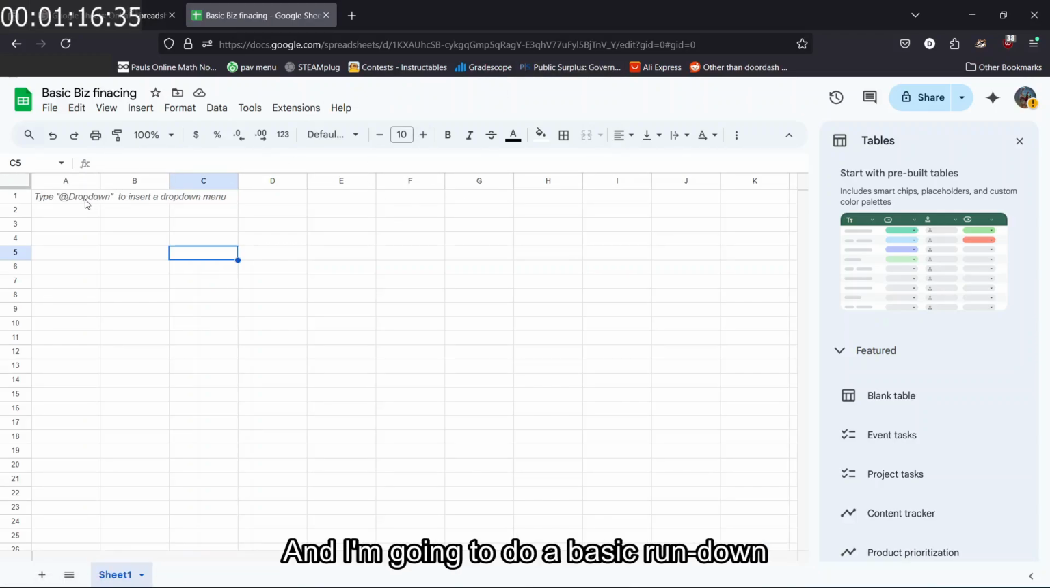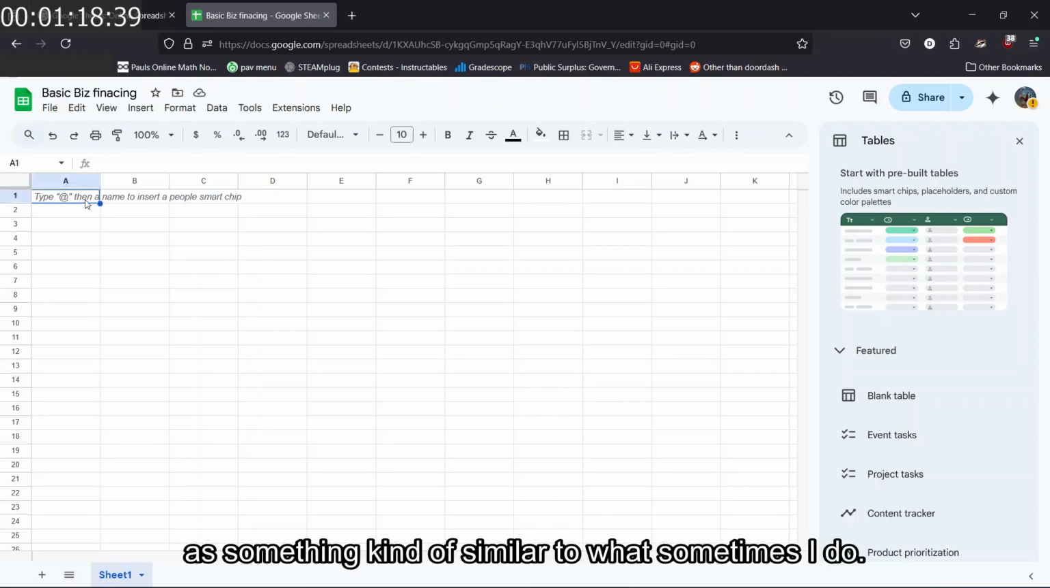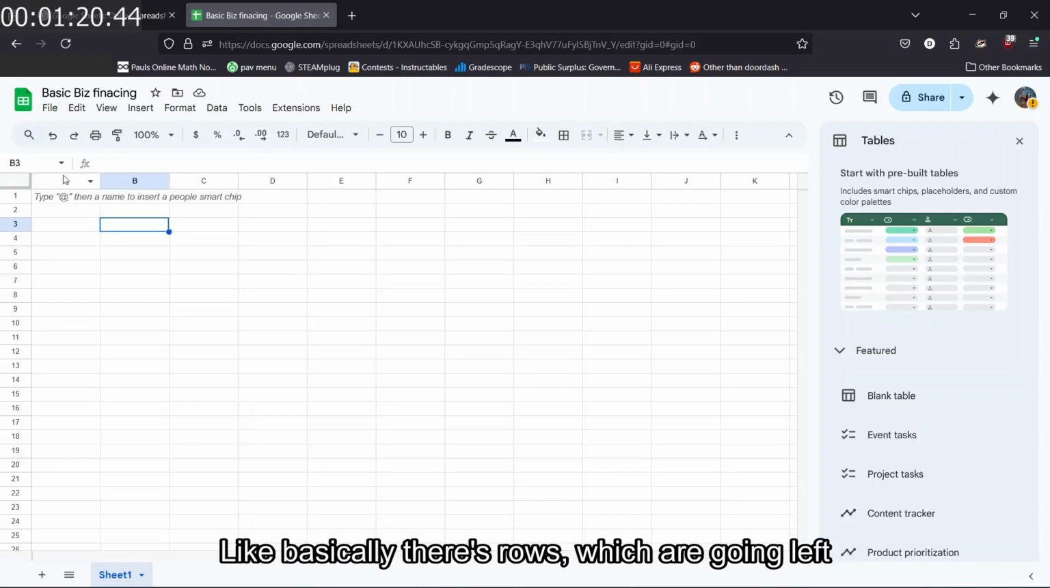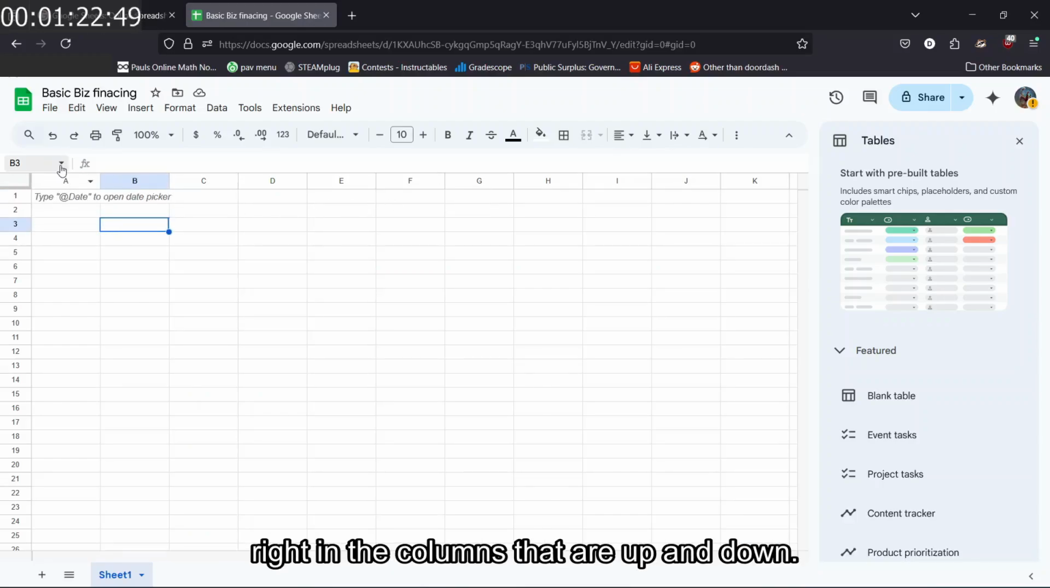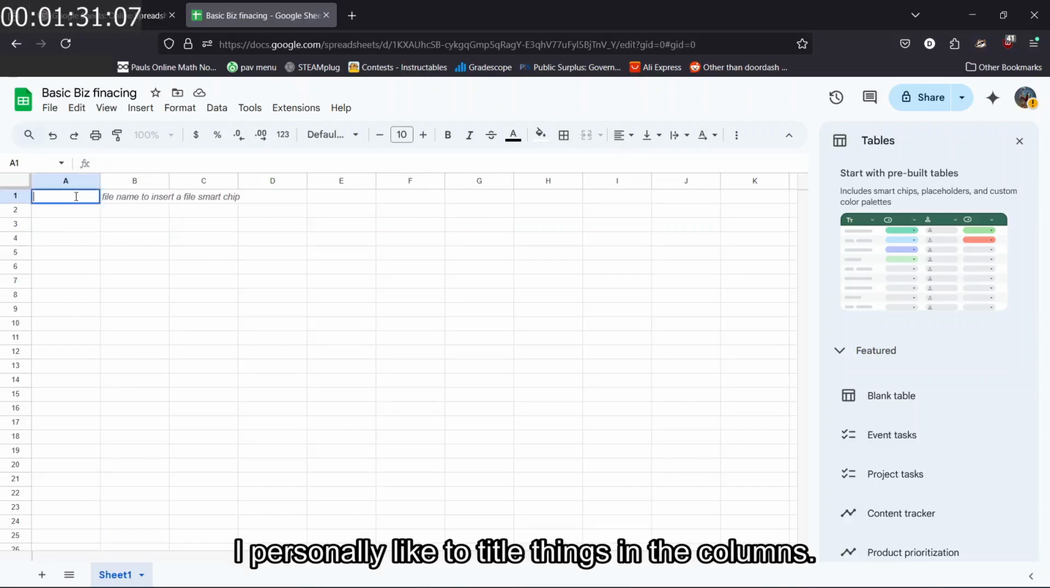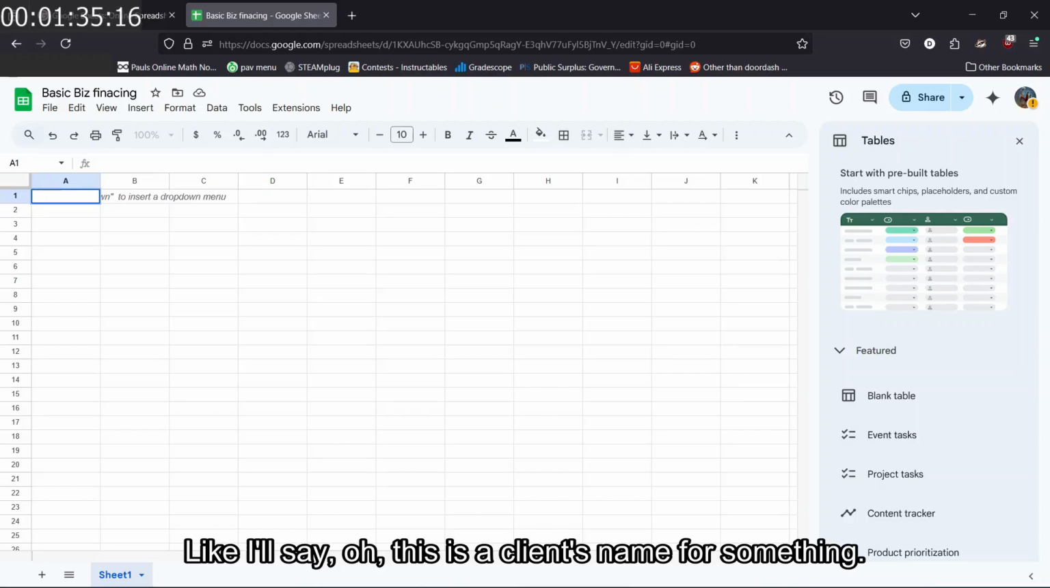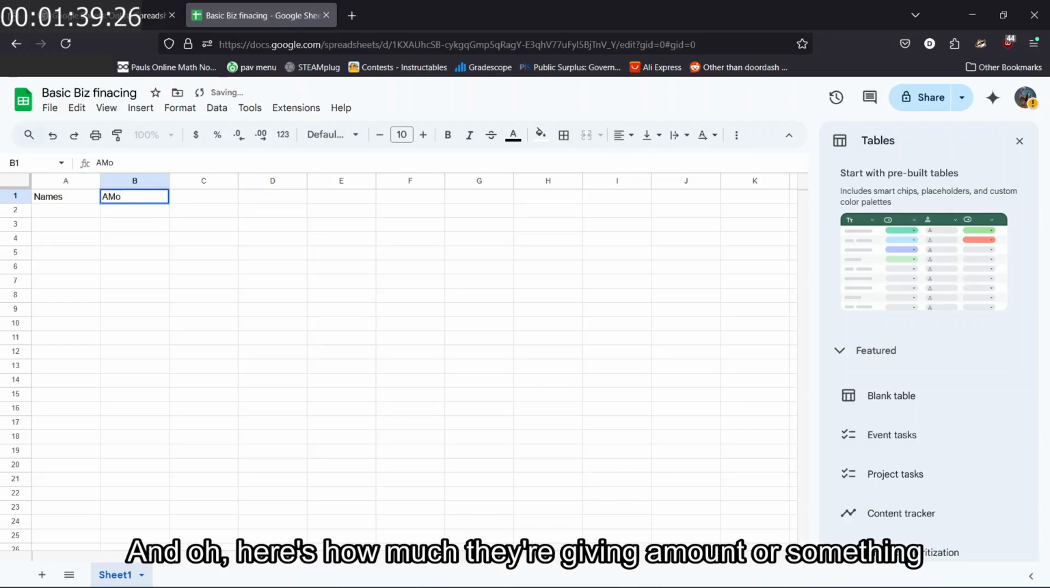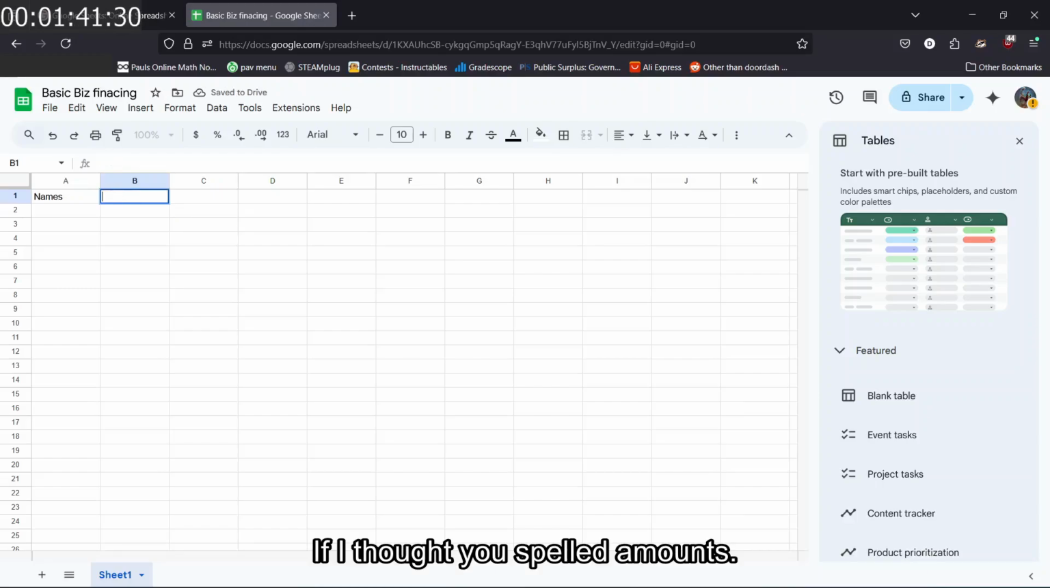And I'm going to do a basic rundown of something kind of similar to what sometimes I do. Basically there's rows, which are going left to right, and then columns that are up and down. Depending on circumstances, you'll format differently. Sometimes you'll put things in the top, sometimes you'll go left and right. I personally like to title things in the columns. Like I'll say, oh, this is the client's name for something. And oh, here's how much they're giving, like amount, or something like that. If that's how you spell amount.